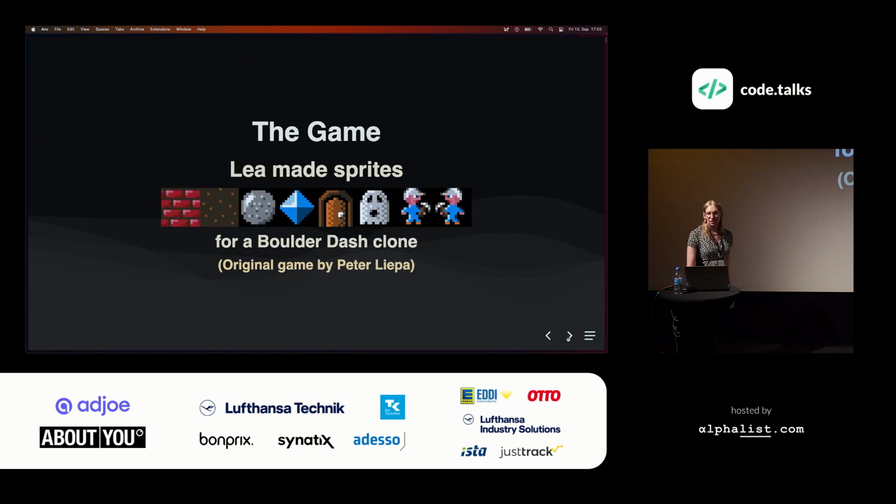So let's talk a bit about the game. Which game did I do? I made some pixel art sprites for a Boulder Dash game. Just a few simple sprites: a wall, a block of sand, a stone, a gem, a door, a ghost, and an ugly miner. The original game was created by Peter Liepa somewhere on the Atari computer in the 1980s. And this is what I tried to build.